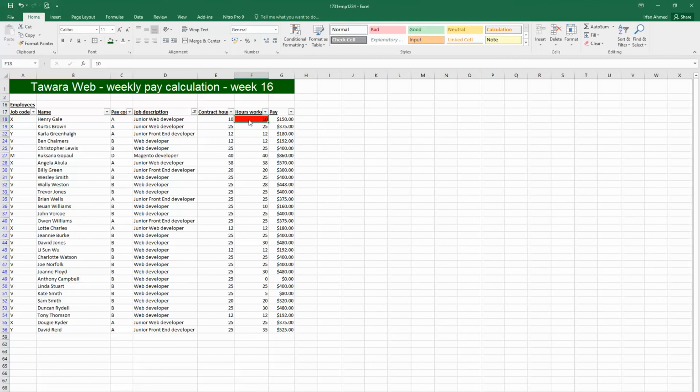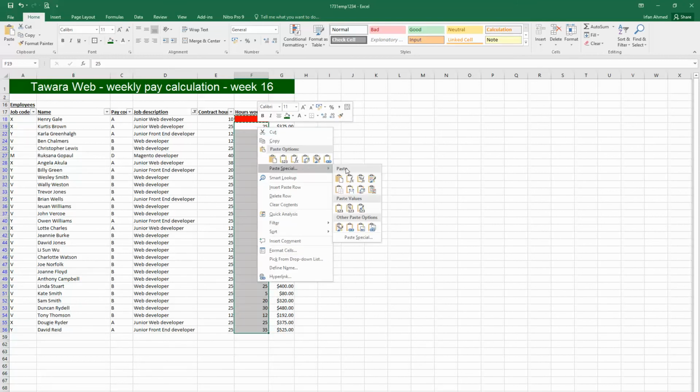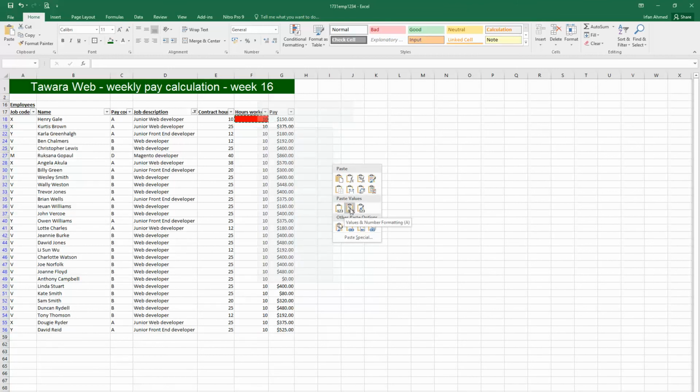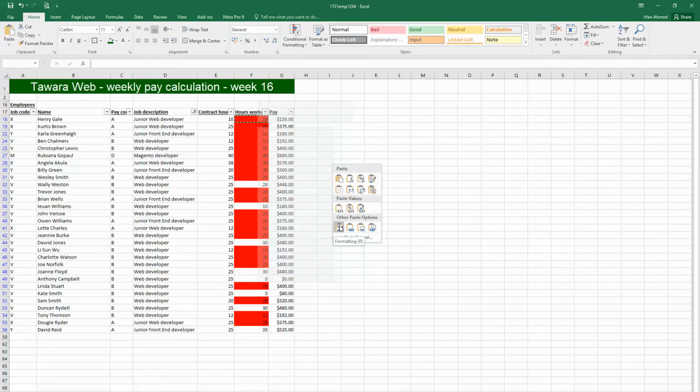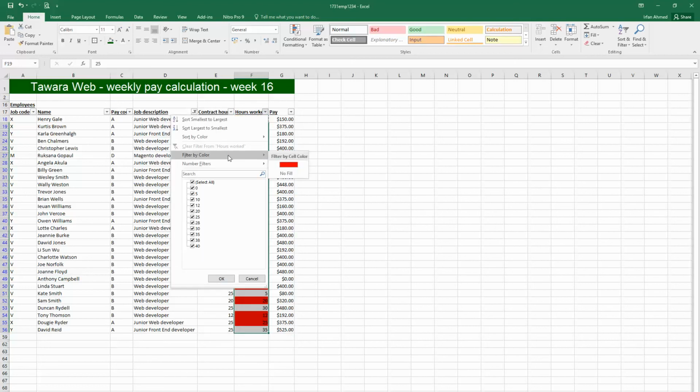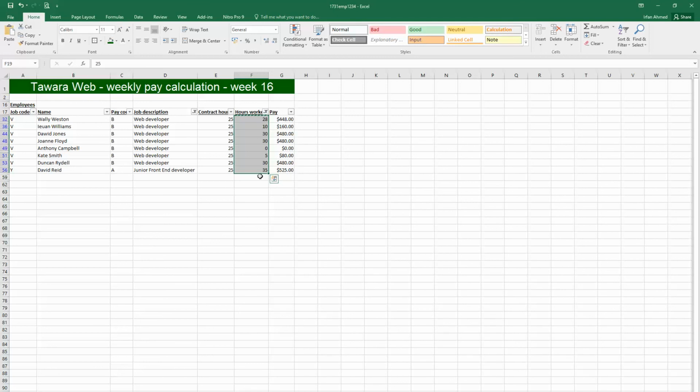Then I'm going to right click, copy, highlight it all the way down, right click, paste special, and this time I'm going to choose formatting, which is over here, and you can see all the others have gone red. Excellent. Now I'm going to go to the filter tool. I'm going to filter by color, and pick out the ones which are not colored, because those are the ones I'm looking for, and that gives me these. That is the best method to do this particular style of question.